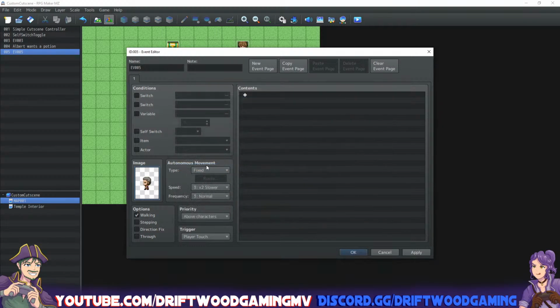It's pretty simple. The autonomous movement is going to let you design a custom move route that's all built in right here. It also has a few predefined ones. Fixed means it's going to do no movement. It's just going to stand there and do nothing. I mean, it will run the contents if you meet the condition.